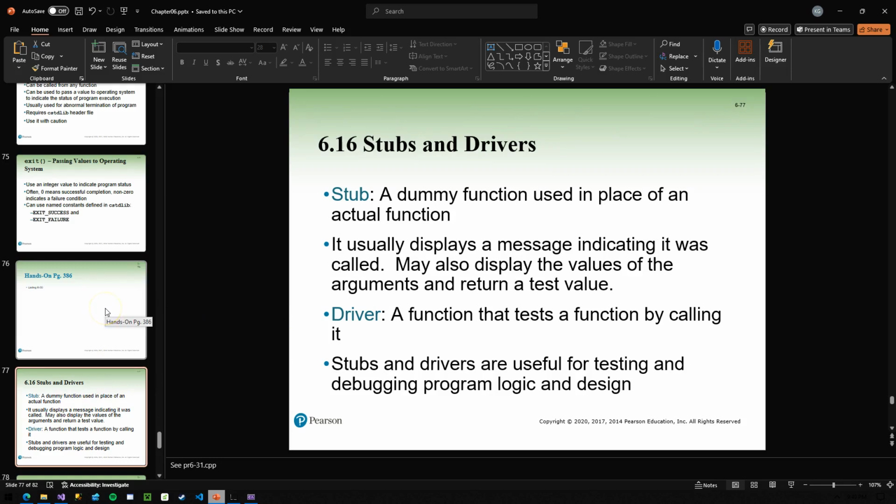Okay, some terminology here. Stubs and drivers. A function stub is a dummy function used in place of an actual function. It displays a message indicating that it was called. It may also display the values of arguments. So nothing super profound here. Stub functions are just ways of indicating that this is the function's name, this is the inputs it's going to accept and the outputs it's going to give back, but no actual implementation yet. It's stubbing it out. A driver then is a function that tests a function by calling it. Stubs and drivers are useful for testing and debugging program logic and design.